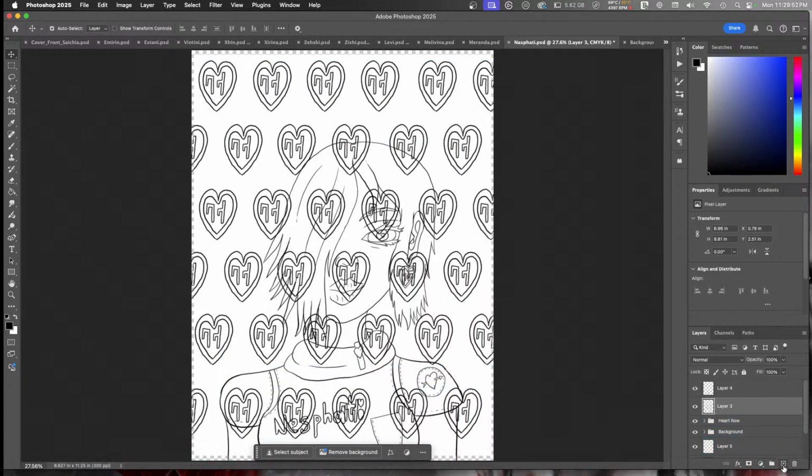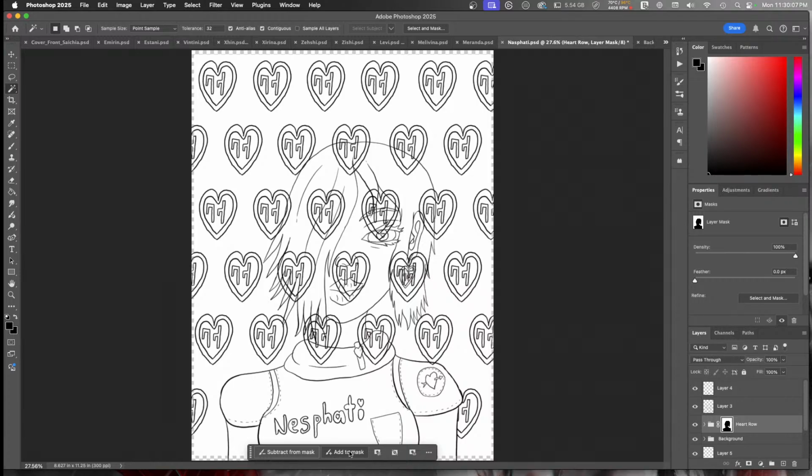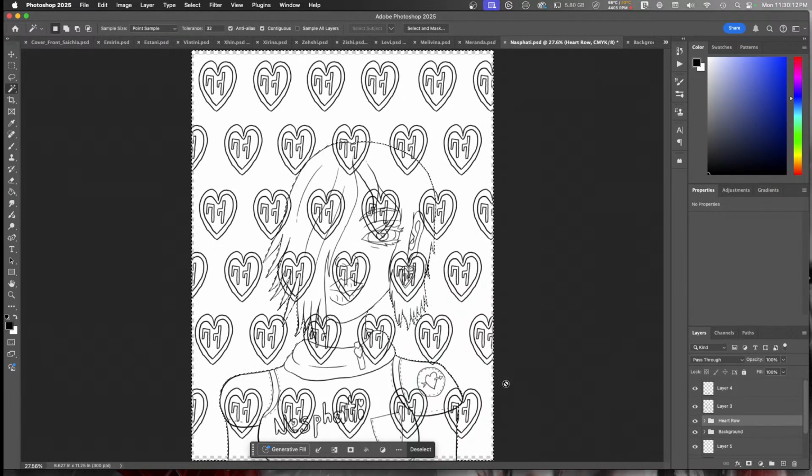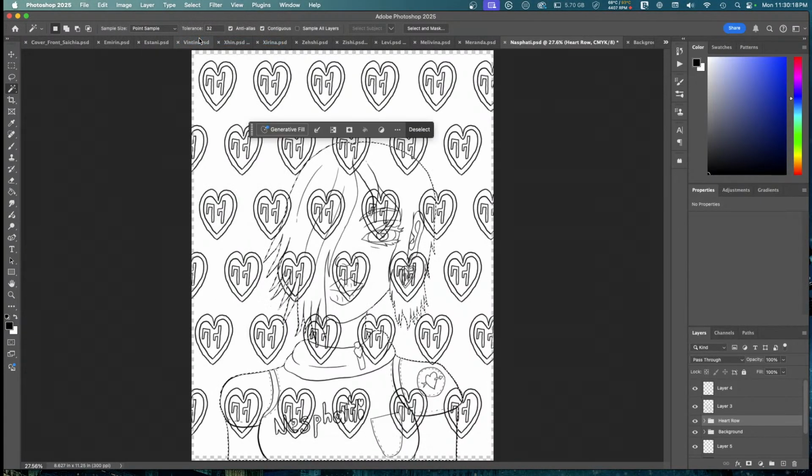So the next thing, which should be easy, is take layer 3 and use the magic wand and just select the heart row and mask. Whoops. Undo. Okay. Select inverse and then mask that.